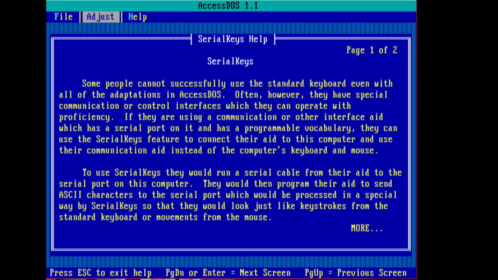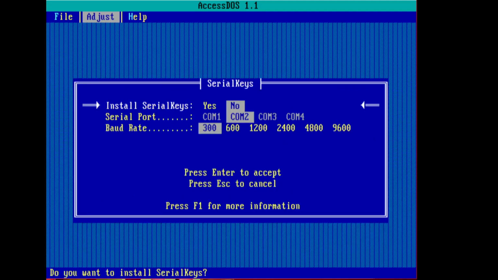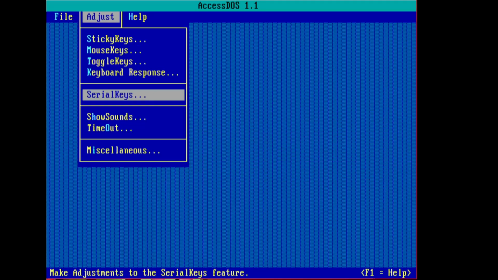Serial keys, some people cannot successfully use a standard keyboard, even with all of the adaptations in AccessDOS. Often, however, they will have special communication or control interfaces which they can operate with proficiency. If they're using a communication or other interface aid which has a serial port and has a programmable vocabulary, they can use the serial keys feature to connect their aid to this computer and use their communications aid instead of the computer's keyboard and mouse. So basically that adds in support for stuff like that.